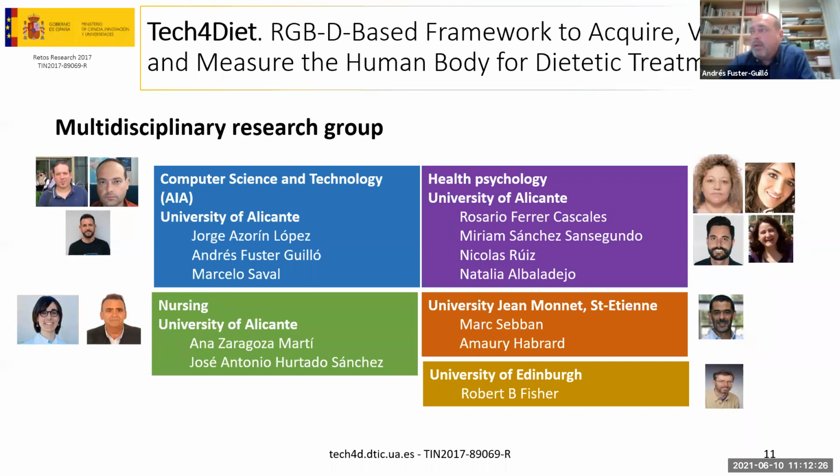And we are working with a health psychology department from the University of Alicante, in charge of the health psychology part of the project. And we are working with a nursing department for the part of the intervention with dietetic treatment. But we are also working with international groups. We are working with Université Jean Monnet in Saint-Étienne, with Professor Marc Sevan and Amaury Havard. And we are also working with the University of Edinburgh with Professor Robert B. Fisher.